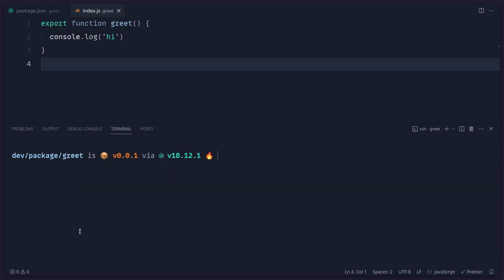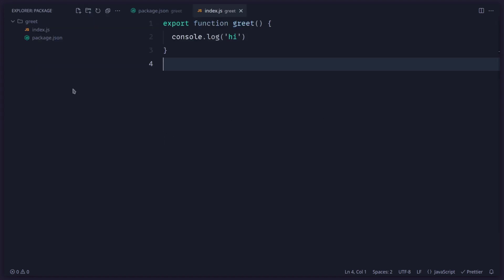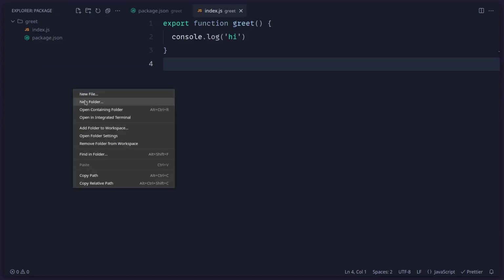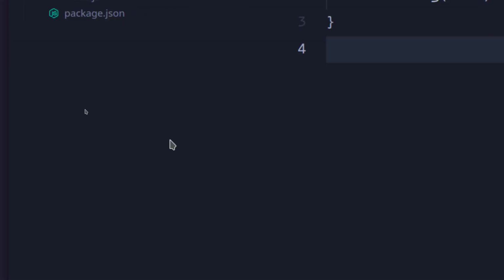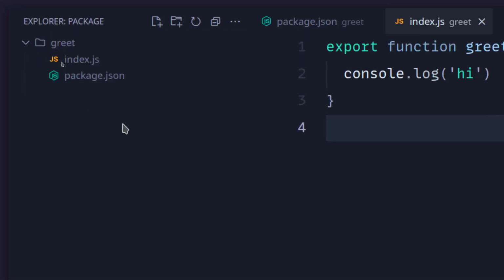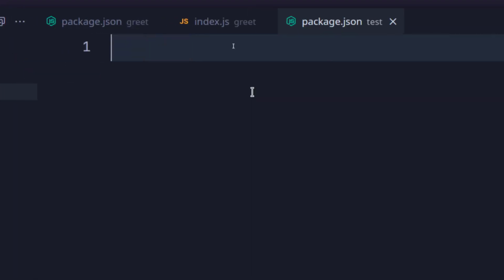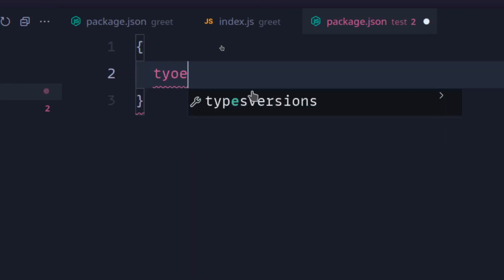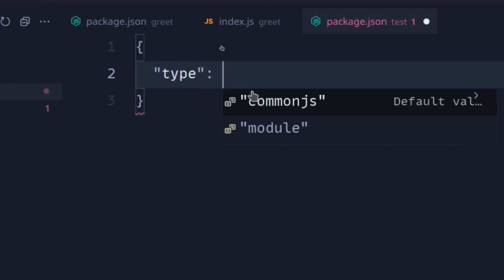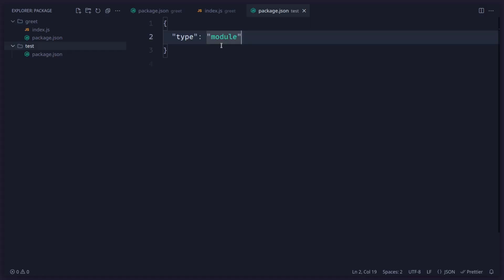So let's do that. I'm going to close this, and let me just for now close the terminal. I'm going to create a new folder at the root, which is going to be the test folder. And I'm also going to create a package.json inside of it. Because we're using a module, we also have to specify here that this is of type module. This is the only important thing here, because we're not going to publish this or anything. This is just for testing, right? Alright, so how can we link our package?